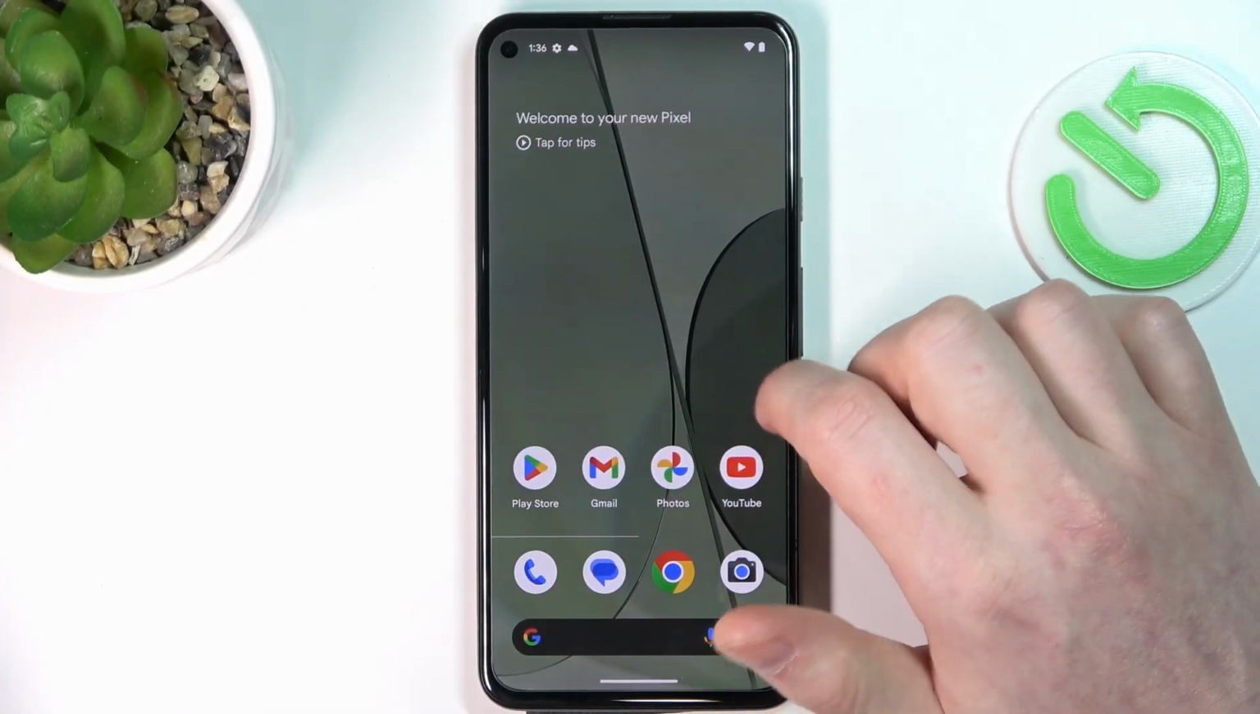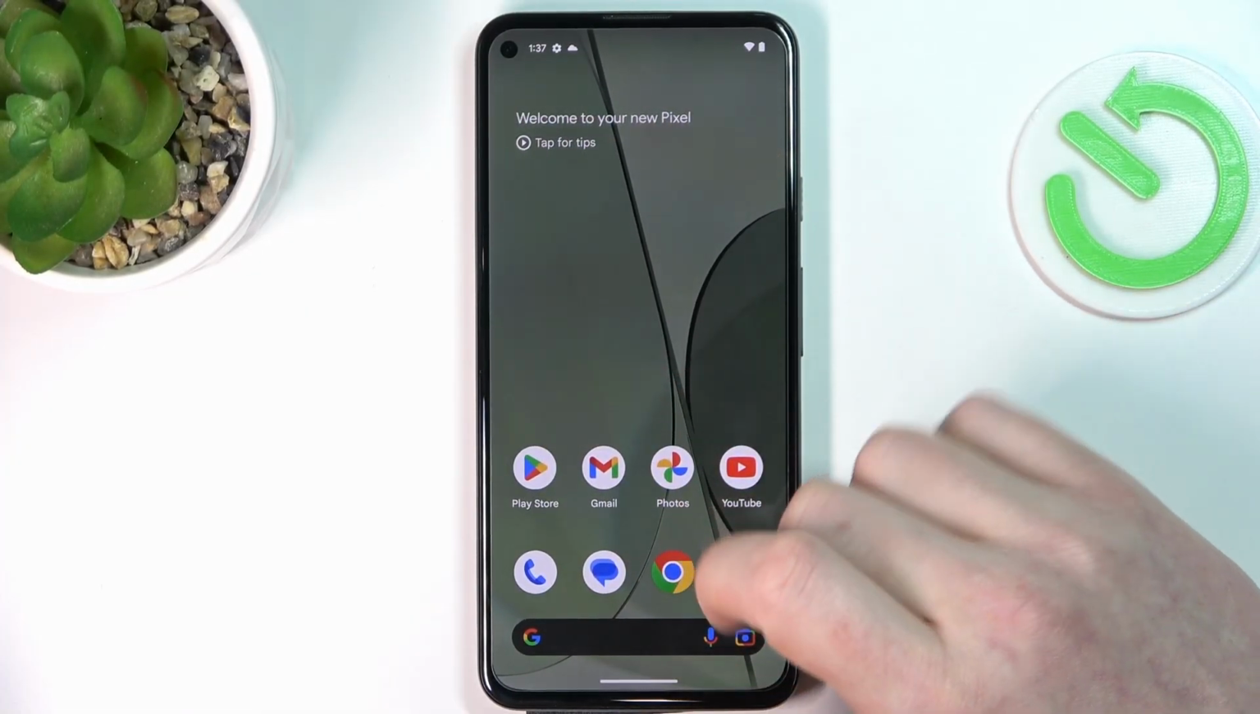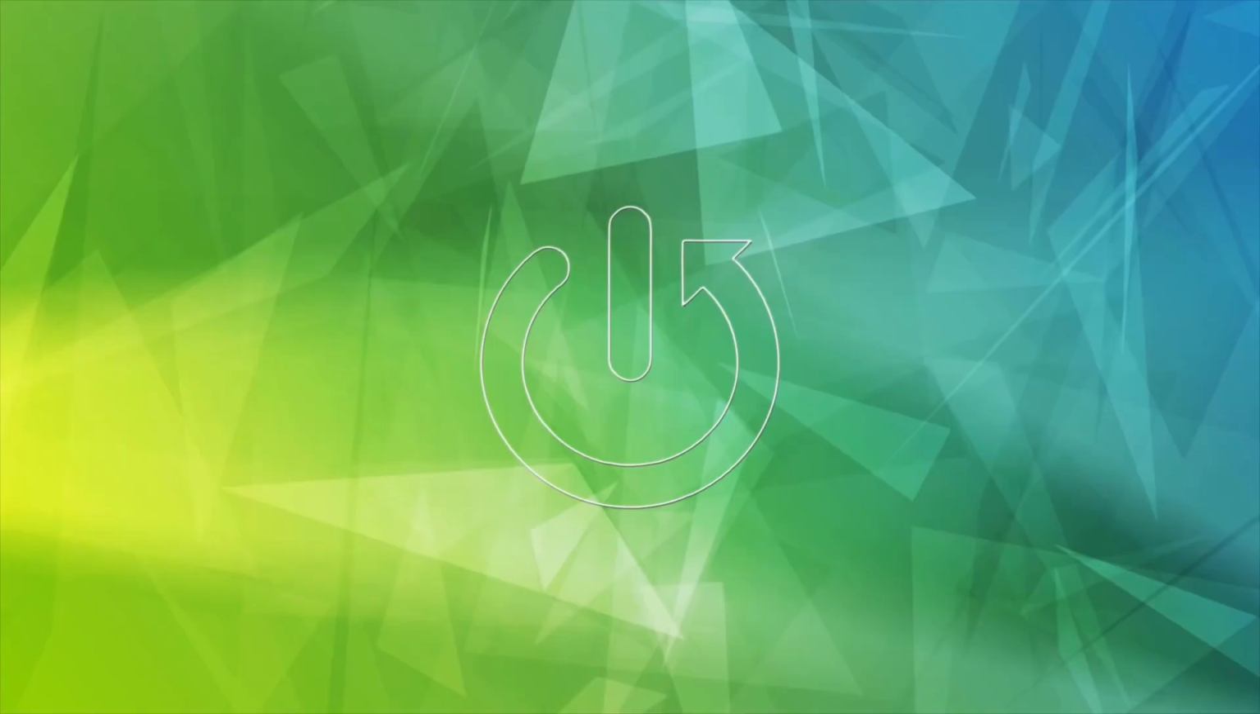Hello, in this video I want to show you how to install custom LED lamp notifications on a Google Pixel 5a.